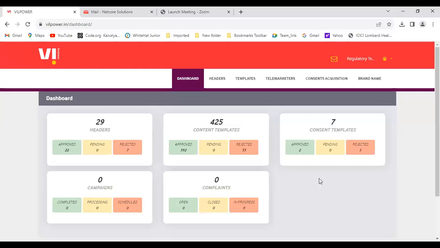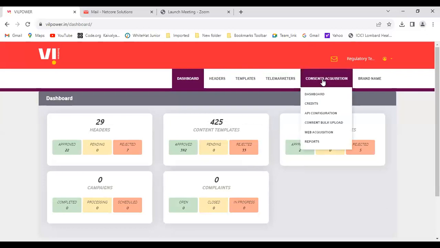So I hope everyone is able to see the VIL Power DLT portal. I'm using the VIL Power DLT portal to show the consent acquisition process. Once you log into the portal, there are multiple options available. Here, there is an option which is consent acquisition. Now, one by one, we will first understand the different ways of acquiring the consent.